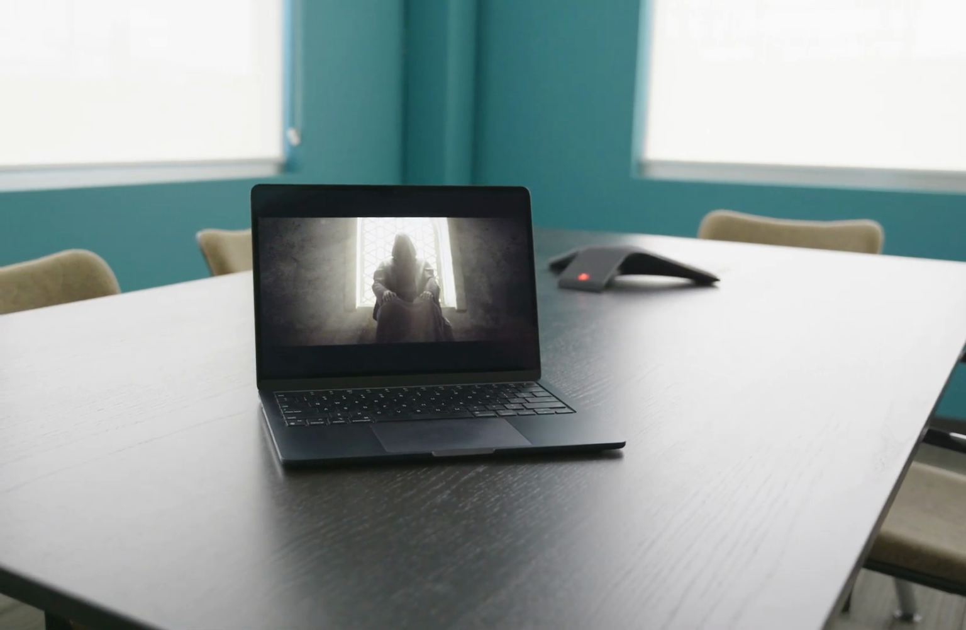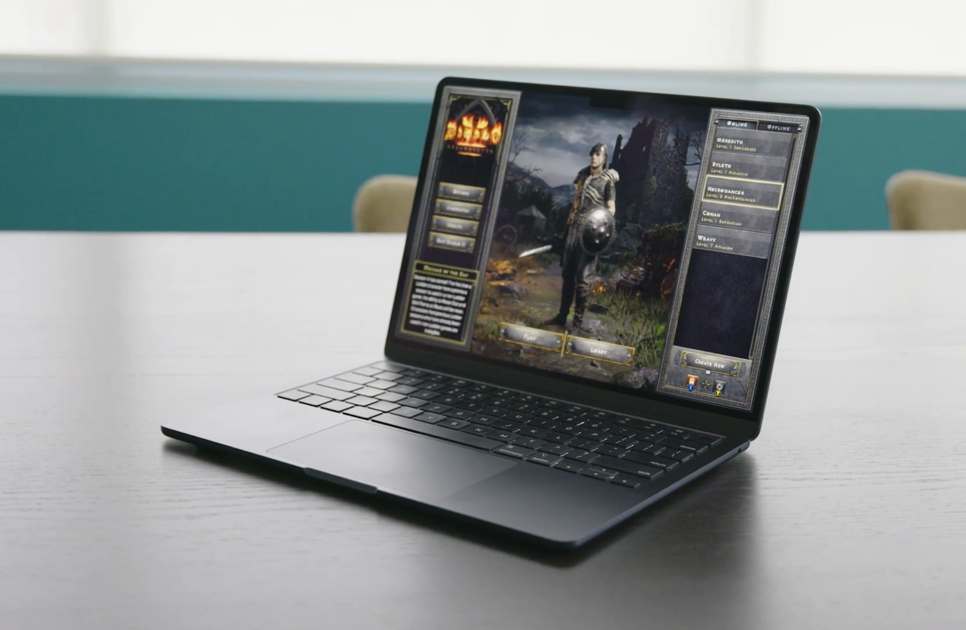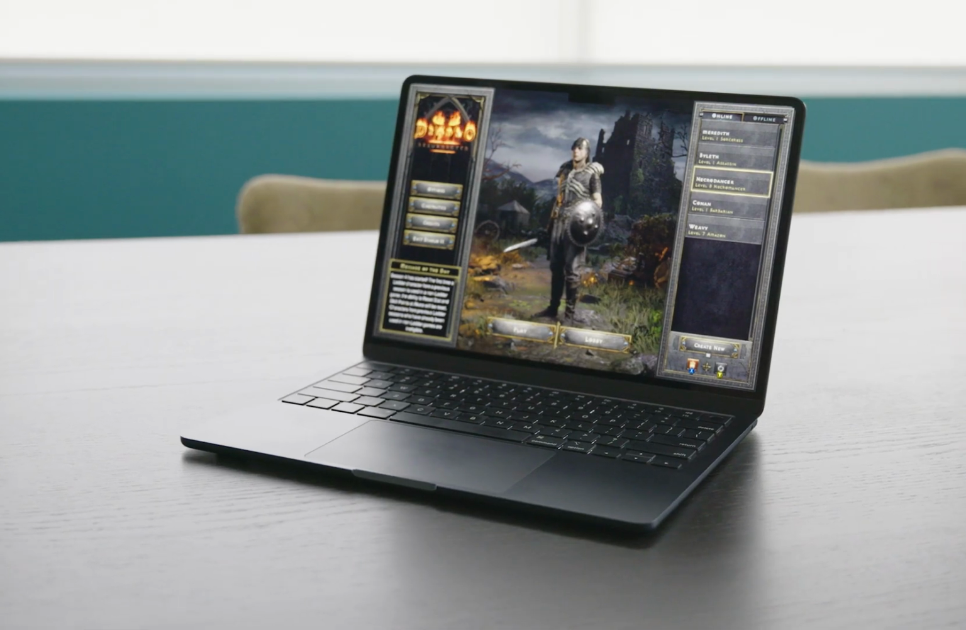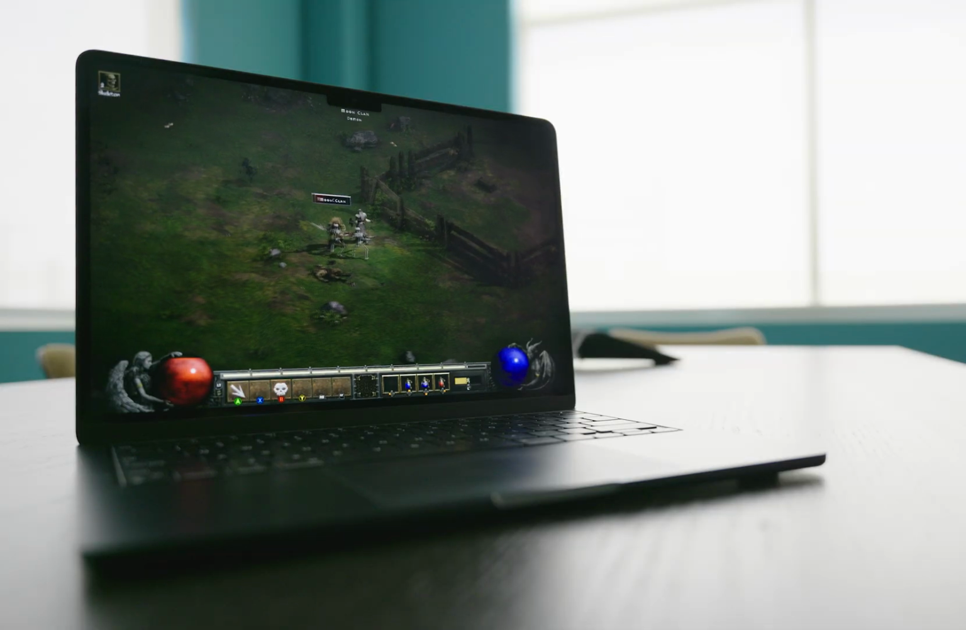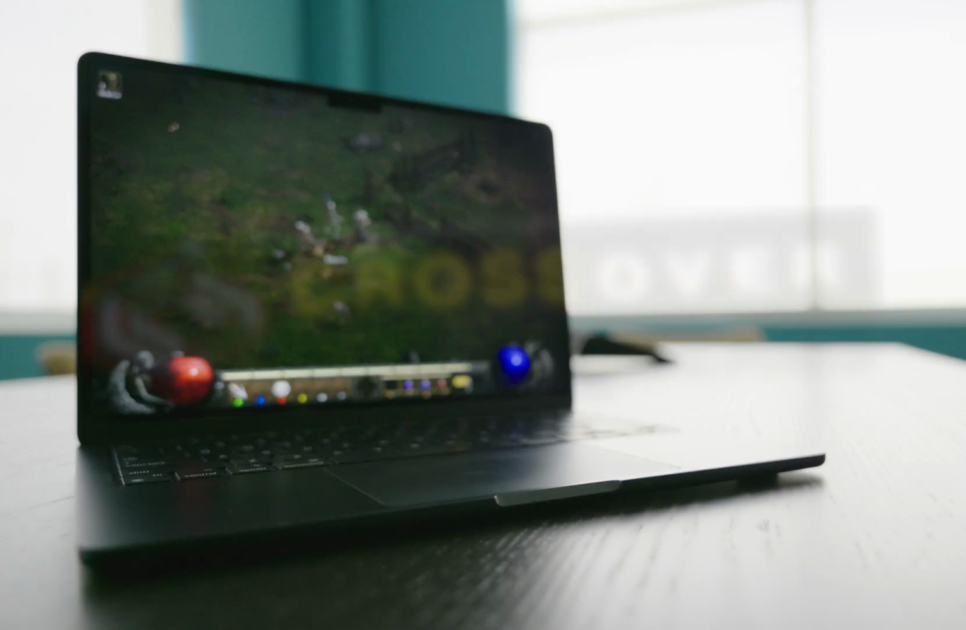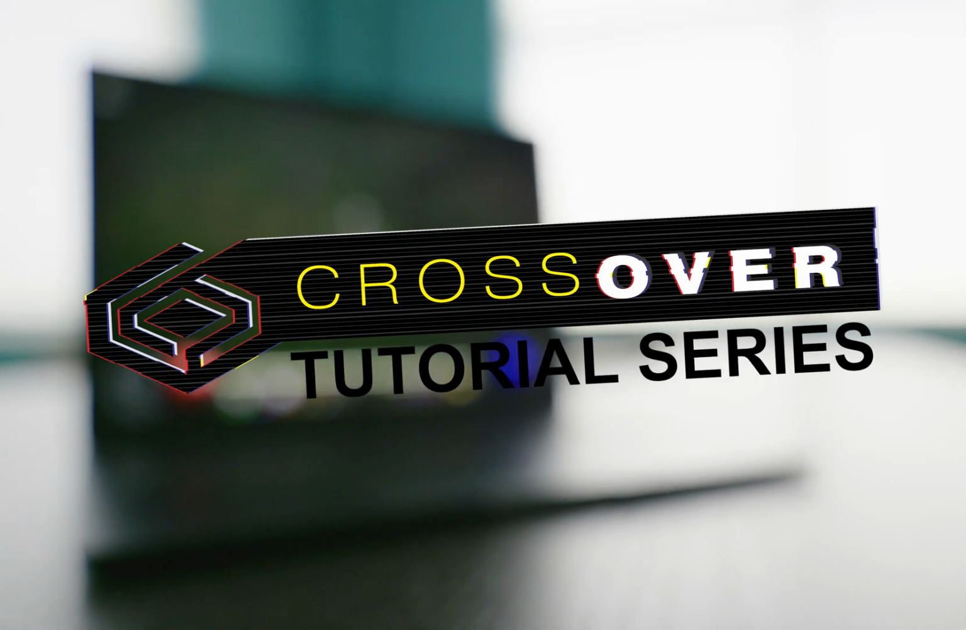If you're a Mac user that wants to dive into the depths of Diablo II Resurrected, you don't need an entirely separate operating system to play it. We're going to show you how to install Diablo II Resurrected with CrossOver for Mac.